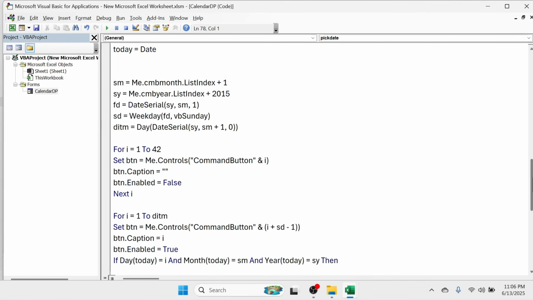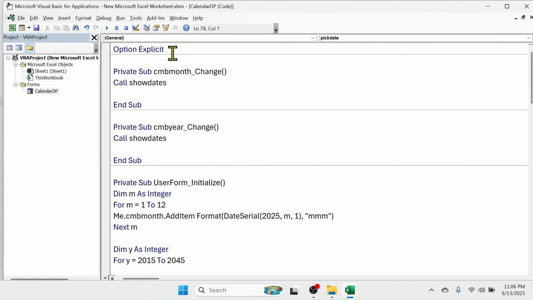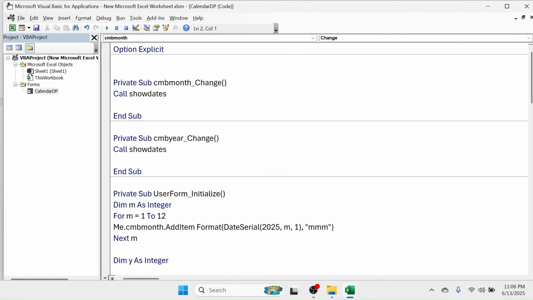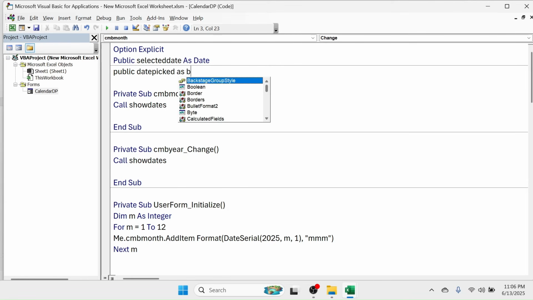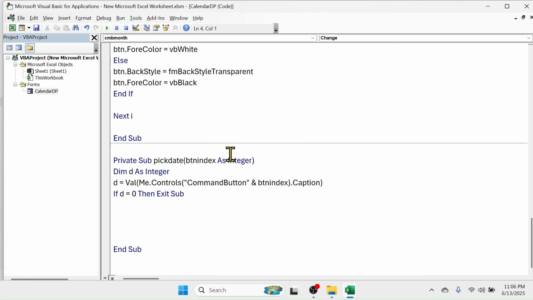Now at the top of the code, let's create here some public variables, that is Public SelectedDate As Date. The next is Public DatePicked As Boolean, press enter. Now let's go at the end of the code, and here we have to write Me.SelectedDate equal to DateSerial.